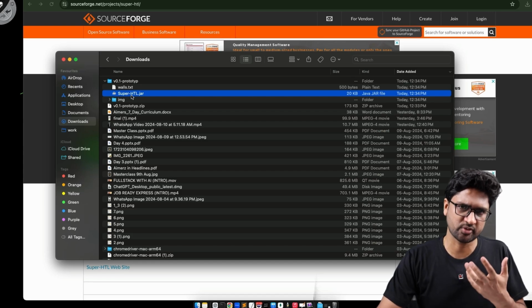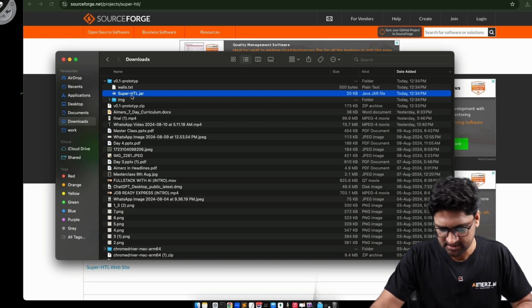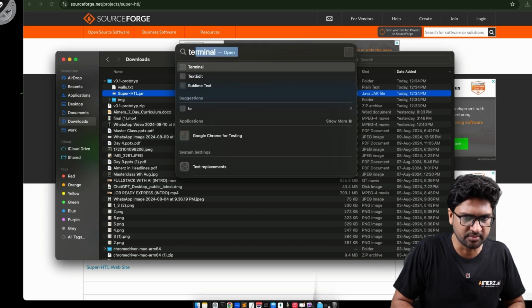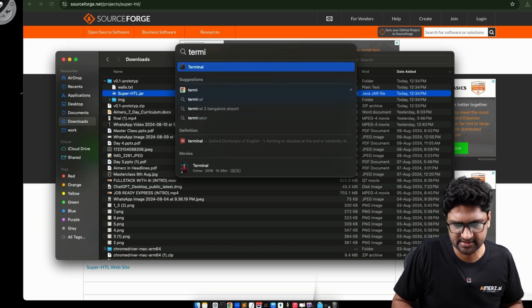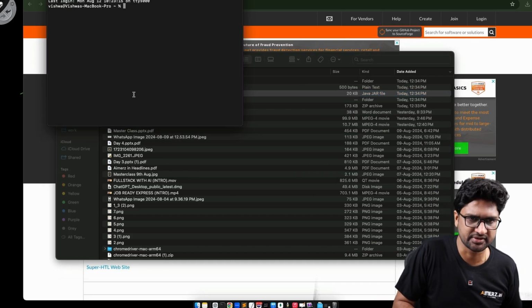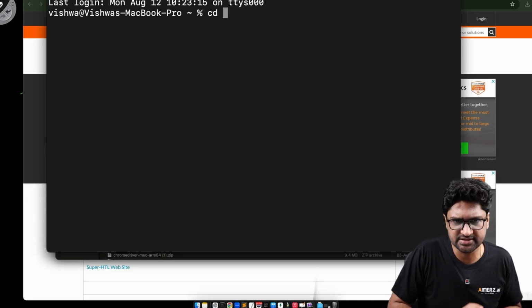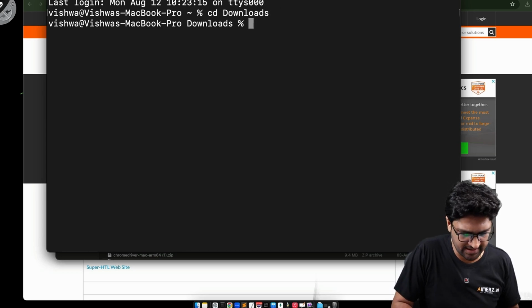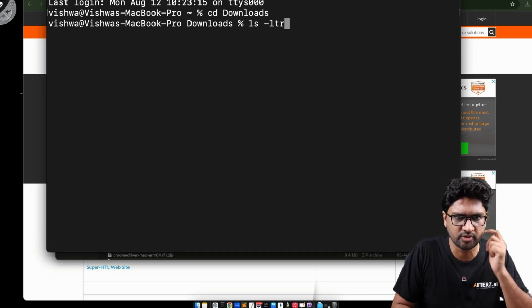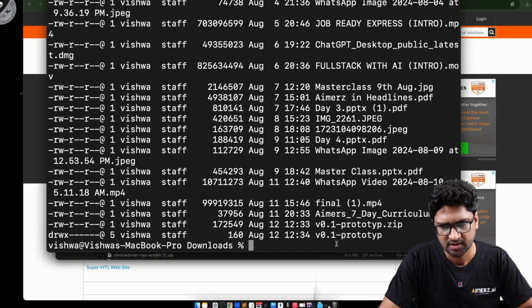How can I do it? I'm a programmer. I want to do it through the command line itself. So for that, again, I go to my terminal, and you can follow the same commands in Windows as well. Let me increase the font here. Using the cd command, I can go to my downloads folder where it got downloaded. Now if I do ls -ltr, it will list all the items that were there. This is the folder where my jar file is.